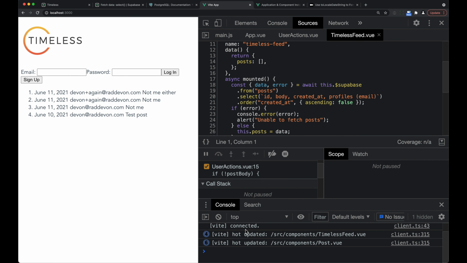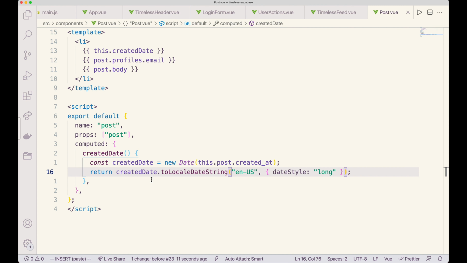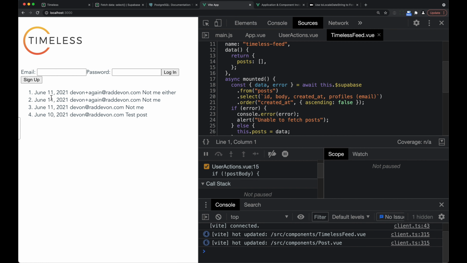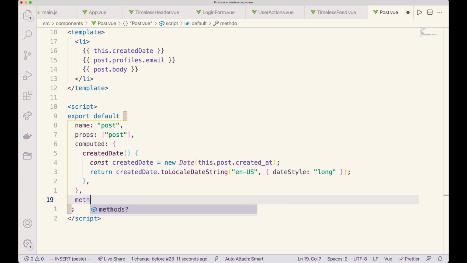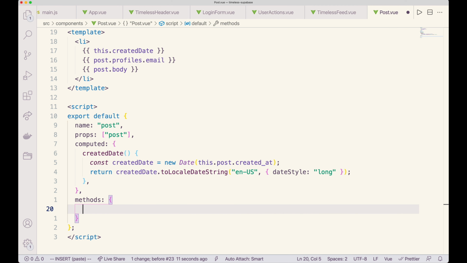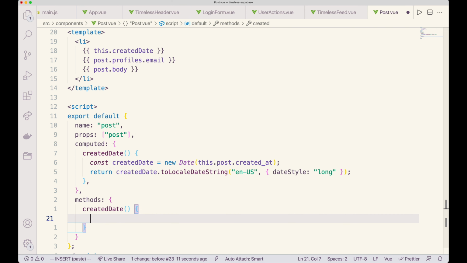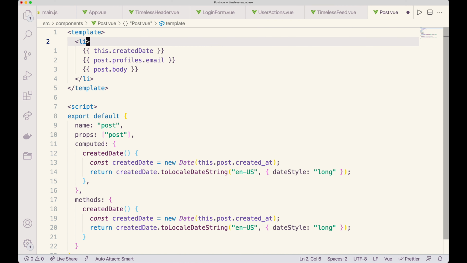So that's good. And you see that since this is a computed property on the component, and a component represents a single post, this created date value that we're using right here in the template is different for each date because it is based on that post's createdAt property. Before we move on, let me talk really quick about the difference between computed properties and methods. You could also do this as a method instead. I can say createdDate, and then I could just have this exact same code inside that method.